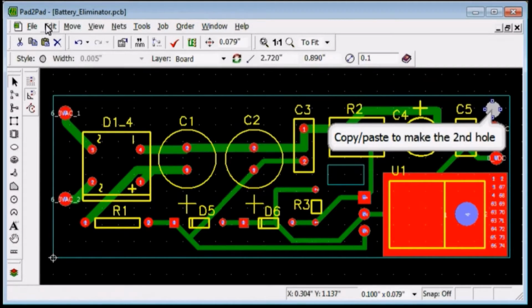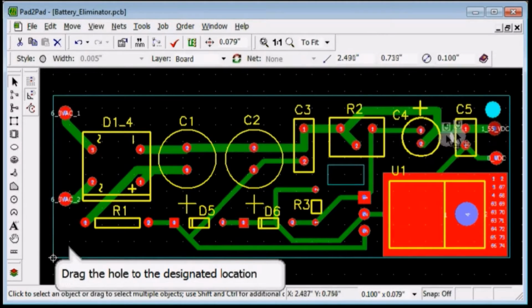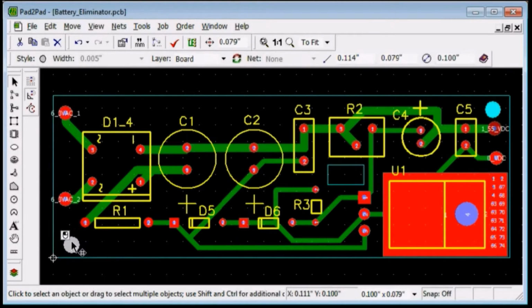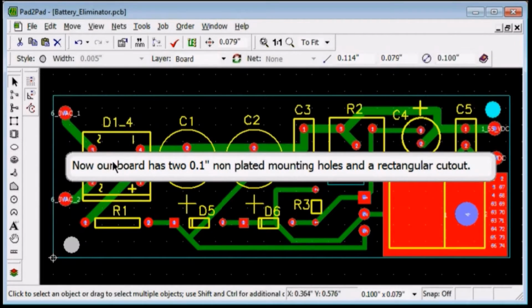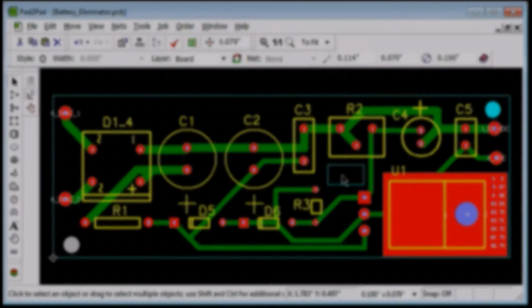To make the second hole, choose Edit, Copy, and Edit, Paste. Drag the second hole to the desired location. Now our board has two mounting holes and a rectangular cutout. Note that these holes and cutouts are not plated through and that you can create cutouts of any shape.